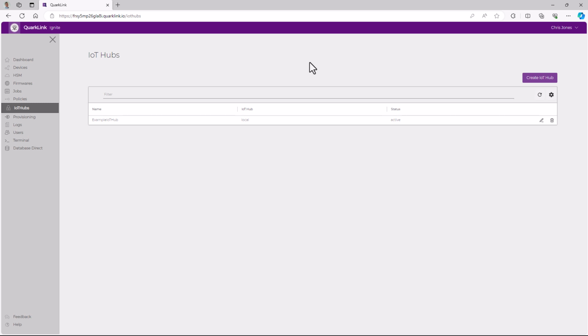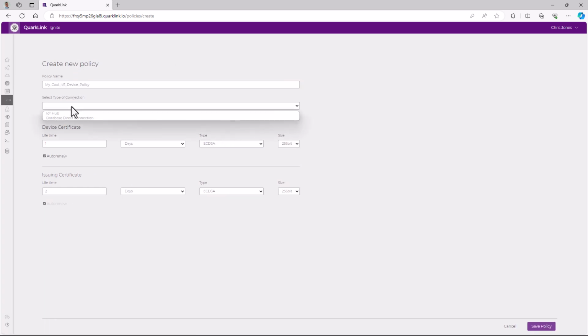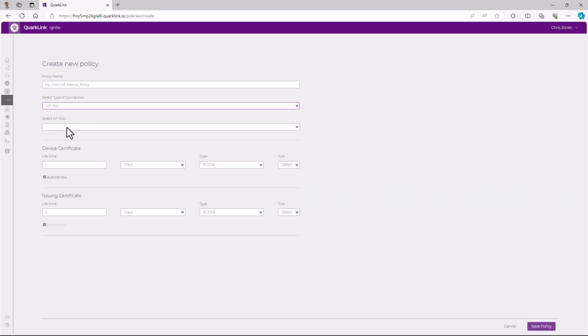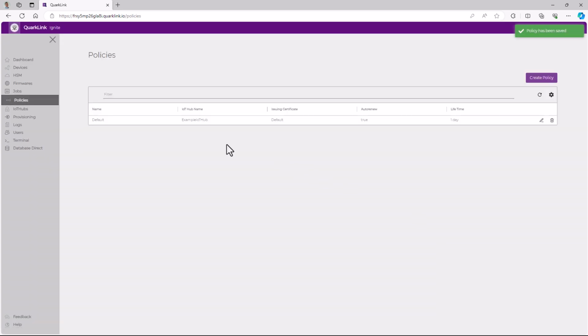Next, we need to create a security policy. I will click on the Policies tab and create a new policy. This is my policy name, and the type of connection is that I'm going to connect this policy with IoT hubs, and I'm going to connect it to the example IoT hub that was preloaded into this QuarkLink instance. Here the policy simply defines the device certificate validity dates and the issuing certificate validity dates. You'll also notice that I've configured it for auto-renew, so these certificates will be auto-renewed once they expire. Now I can save my policy.